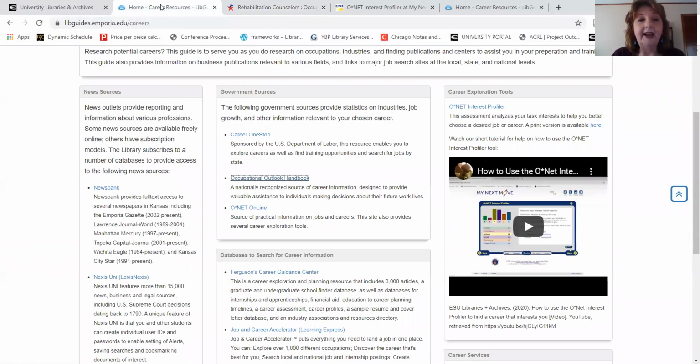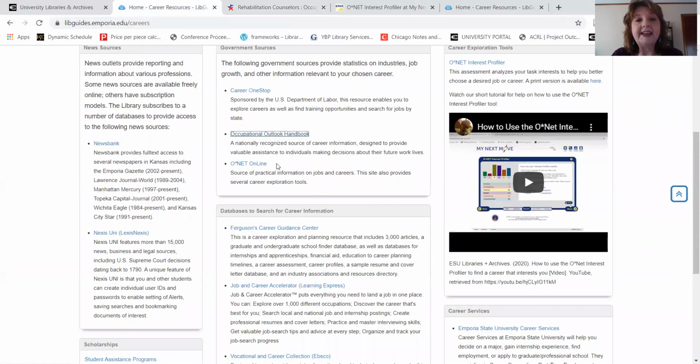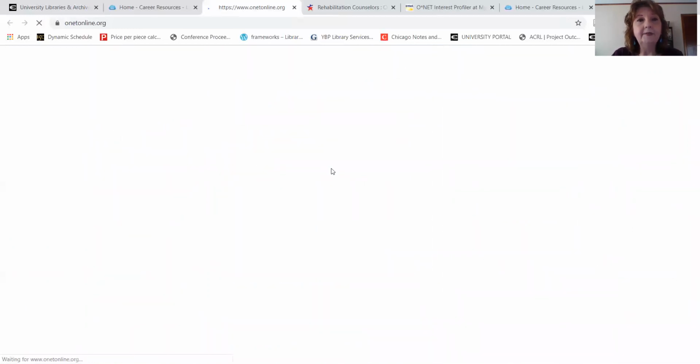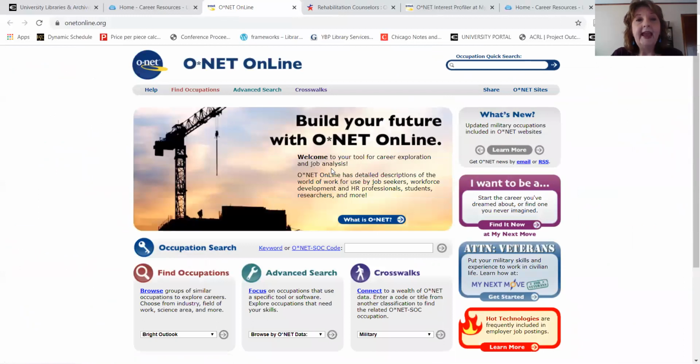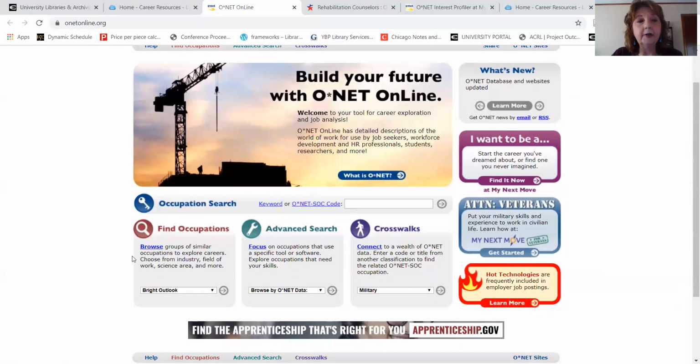We'll go back to our guide. O*NET Online is another source of information. And this is also from the United States government. It's going to be a little bit different. You can browse occupations just like we did with the Occupational Outlook Handbook, or you can do a quick search. We can go on Browse here.